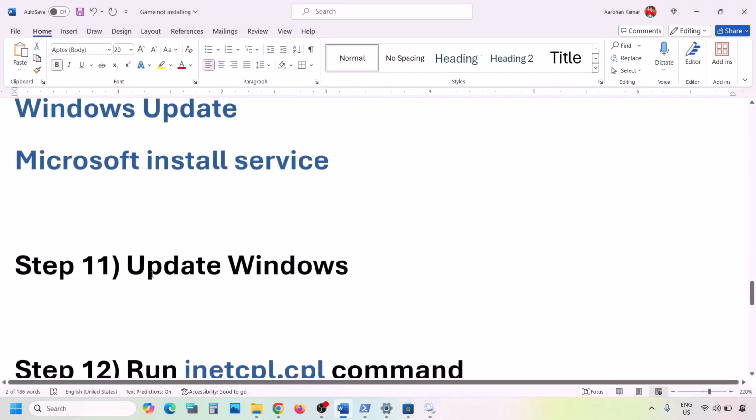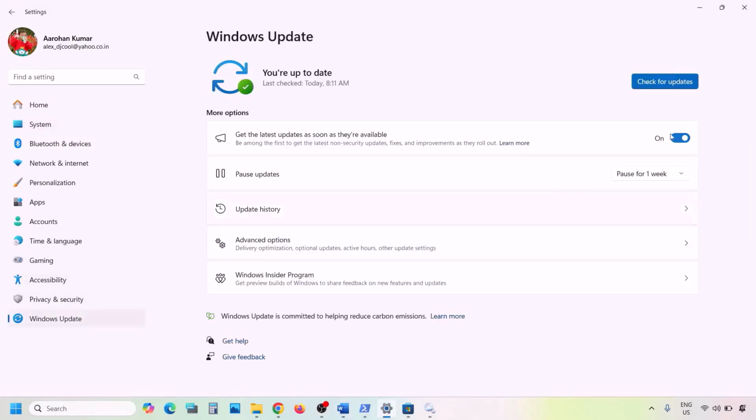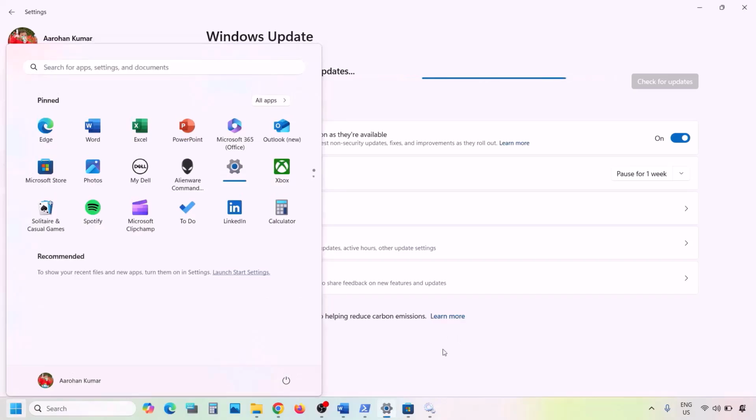Now the next step is to update Windows to the latest version. This is important, do not ignore this. So go to Windows Update or Update and Security in Windows Settings and then click on check for update. Once all the updates are installed, restart your computer, and after the system restart you can check.